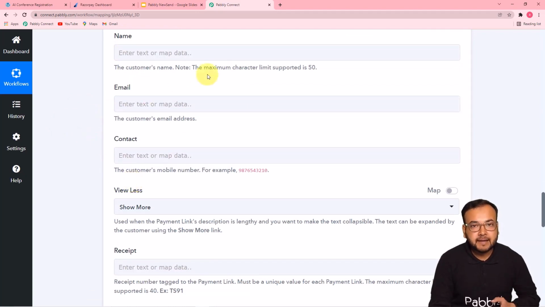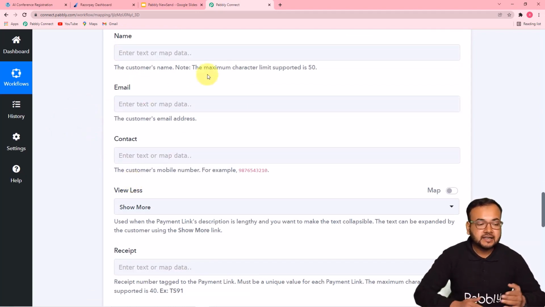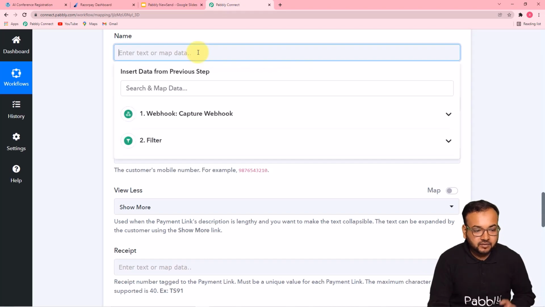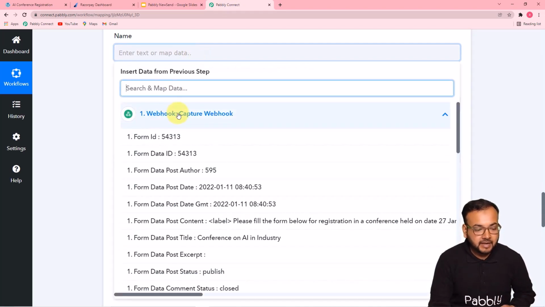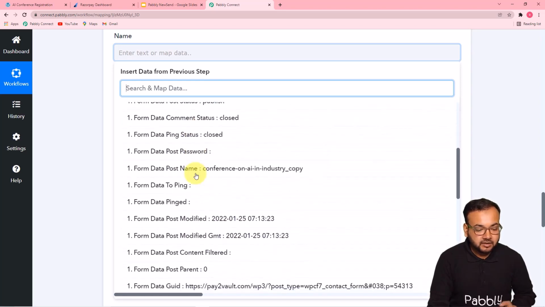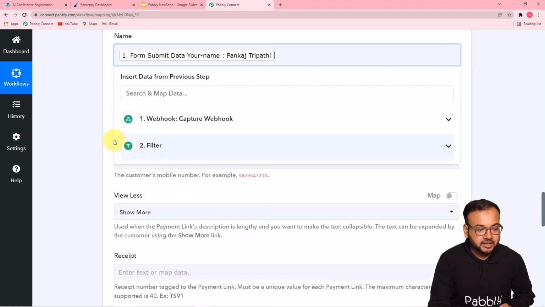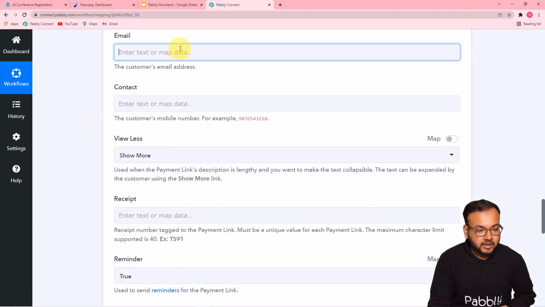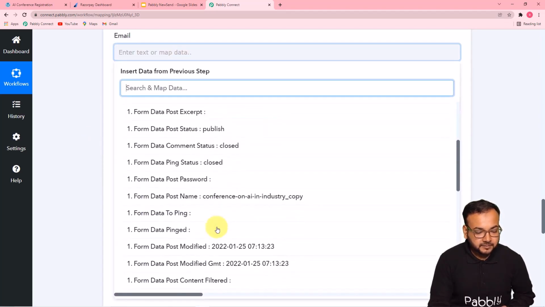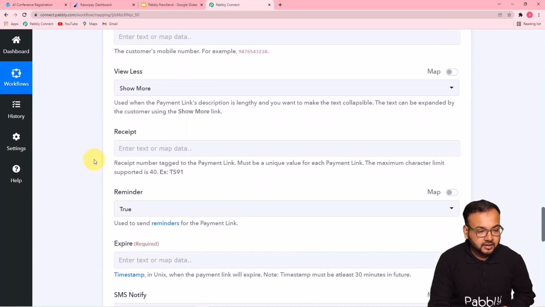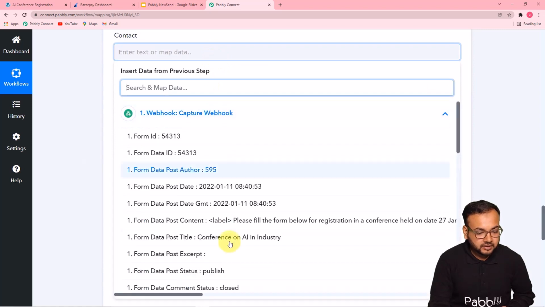So we are going to map this data. So when you map this data, the data gets changed automatically as and when any new person is going to fill the form. So to map the data, you just have to click here and you will find the previous steps in the drop down, and from the webhooks tab, map the data of the name. Okay, so you will find the name. Here it is. Map the name and then map the email. Okay, so you'll find the email here as this, and the contact number, you will find the contact as well.